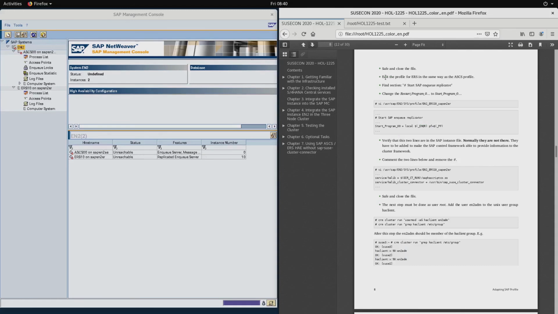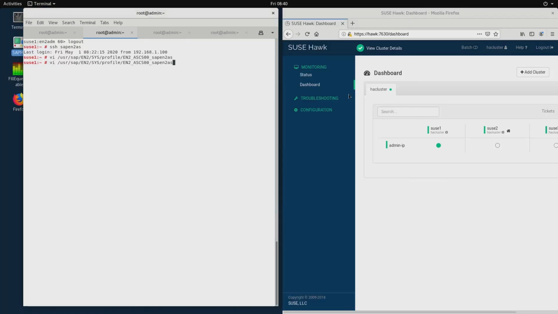That's what we did. Added the profile for the ERS in the same way as we did it for the ASCS profile. So we have to search for the start enqueue replicator. In that case, we have to change it from restart to start, and we have to uncomment these two lines, and then we have to save and close the file. Okay, that's easy.